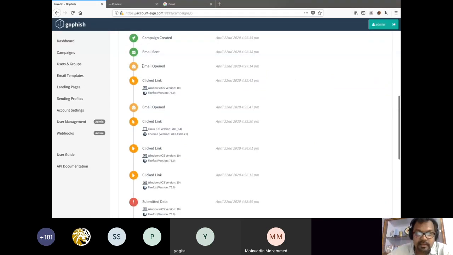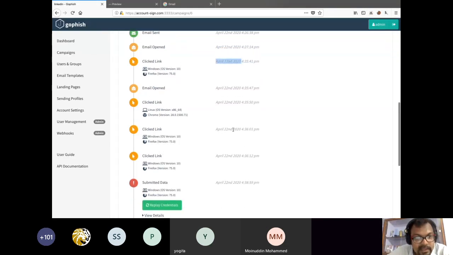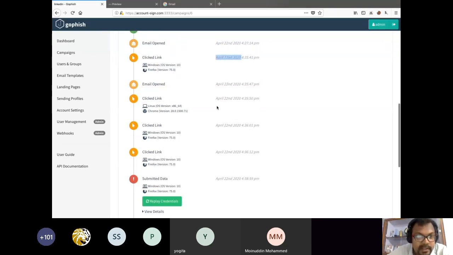Okay, we can see he opened his email at 4:27. About 5 minutes after, he clicked on the link, and again he tried to open and click on the link. He used a Linux version, a 64-bit operating system, and we can also see the exact version of Chrome.